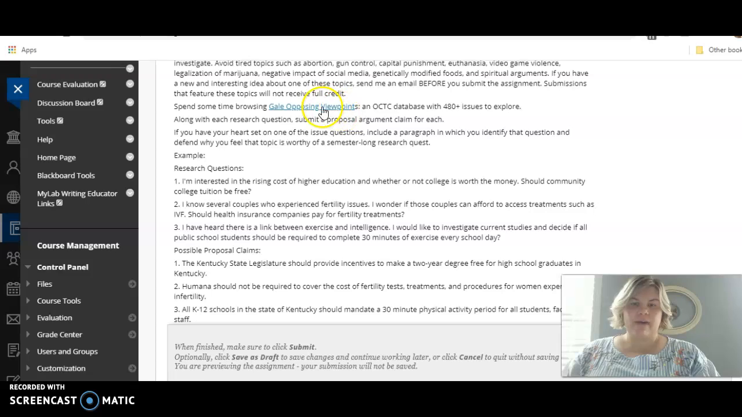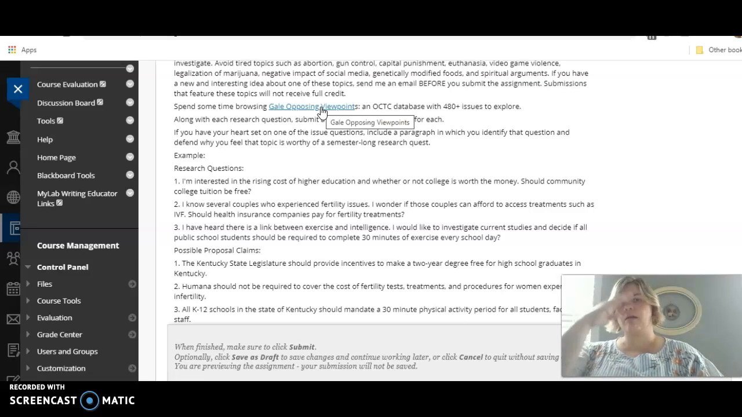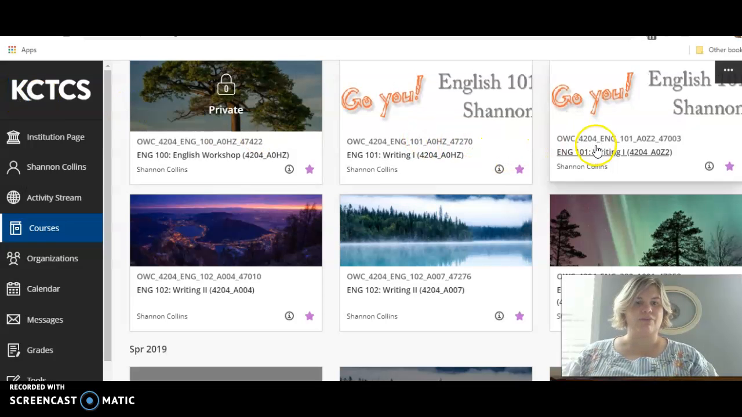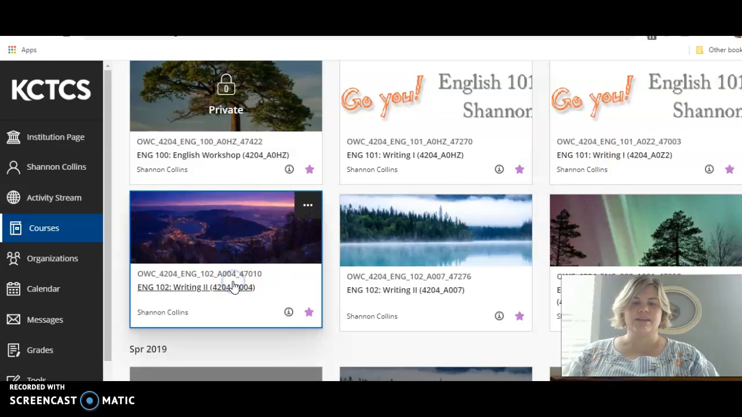So I have a link here to Gale Opposing Viewpoints, and that's a great database to use when you are just trying to figure out sort of what you want to take as your focus on a topic. So we can click there. And that will take us, oh, that will take us nowhere. Well, that's okay, because I have another way in, and I will get rid of that.